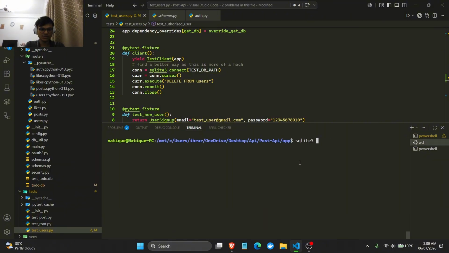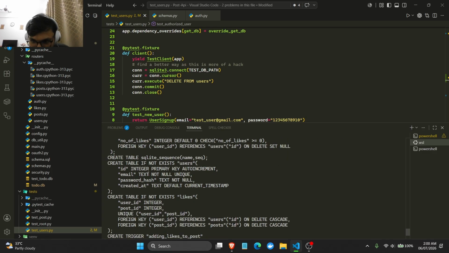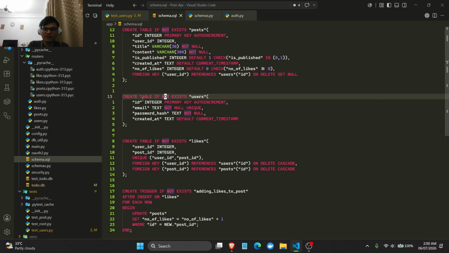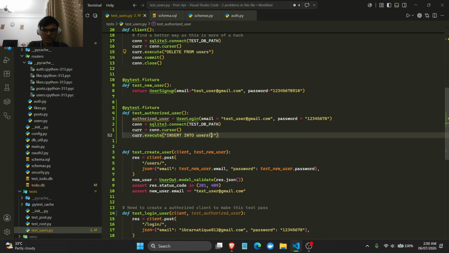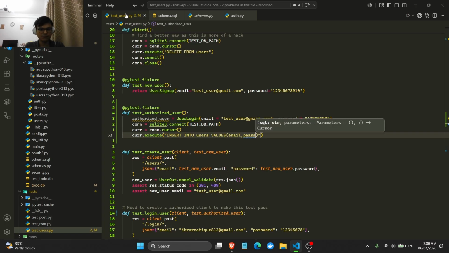Exit this and we'll do sqlite3 test.db and we'll do .schema. You see our users. If I look at schema.sql, I will see users. We have ID, email, and password. So what I can do is insert into users values. What we're inserting into users is email and password hash, right? I think the right way is something like insert into users email and password hash.